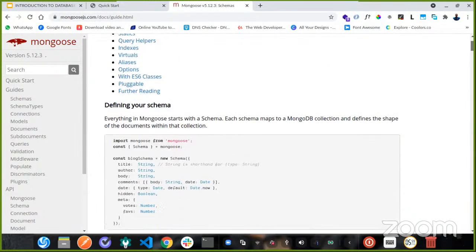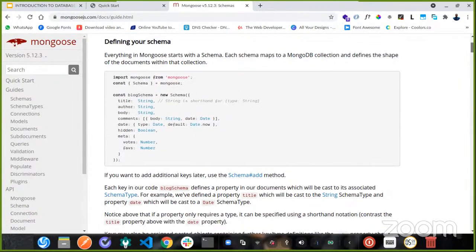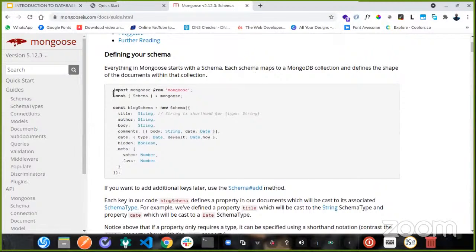So let's start from here. Everything in Mongoose starts with a schema. Each schema maps to a MongoDB collection and defines the shape of the documents within that collection. That's pretty straightforward. So you would see something like this: new Schema, title String, author String, body String.